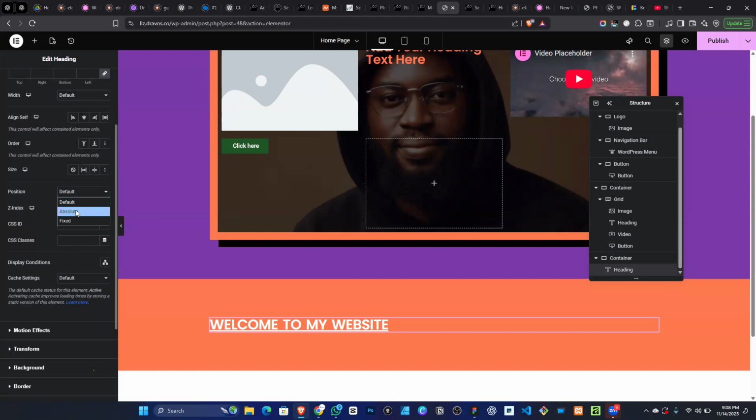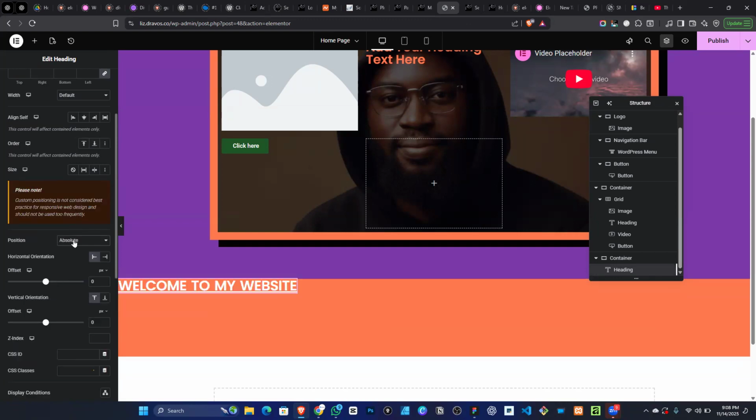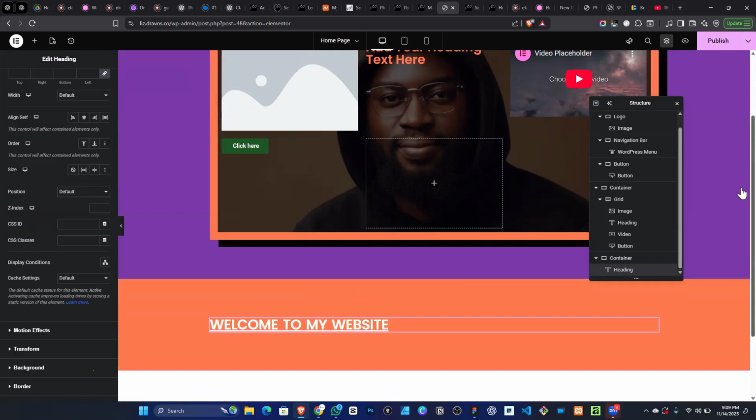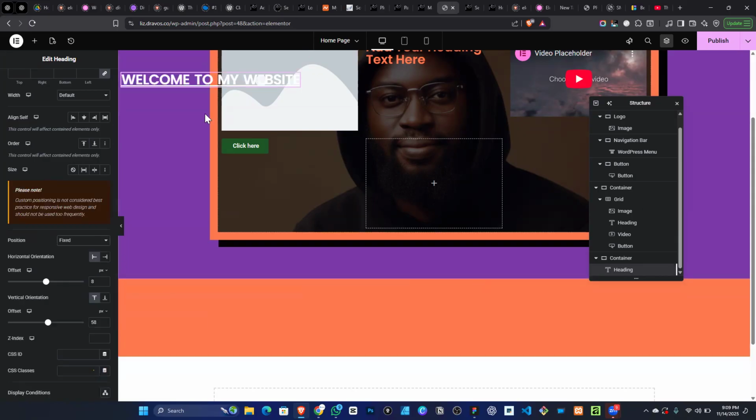I think we have relative, but I'm going to go with absolute now. With absolute, we have fixed. Now, when you put a component like this, a widget, as fixed, you can position it wherever you want on the website. You can move it around.